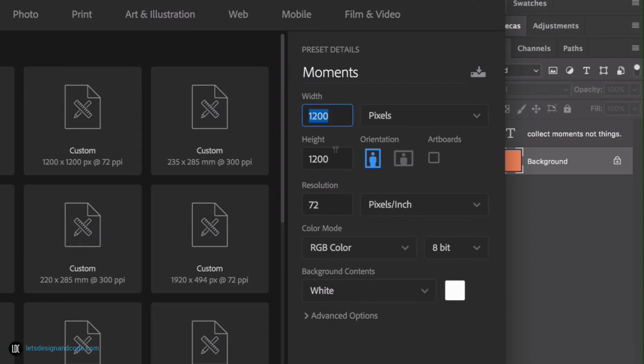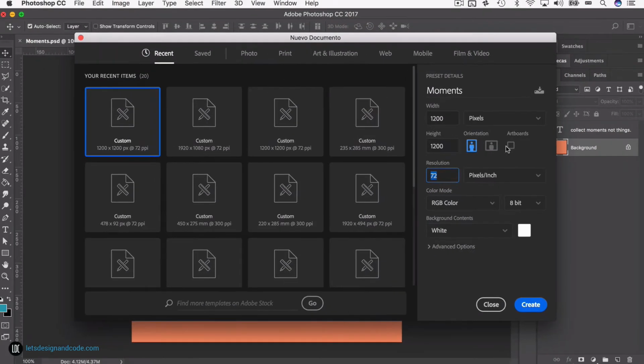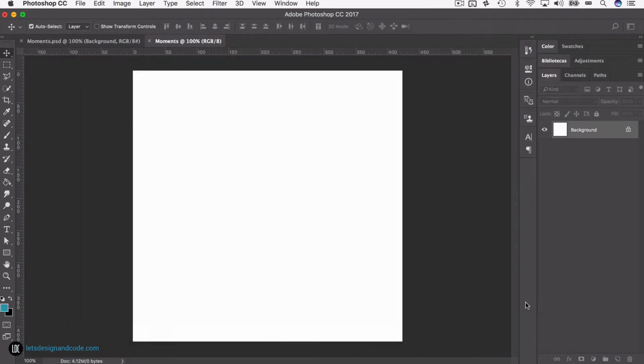Set the dimensions. As I said in the previous section, I'm going to always use a square canvas of 1200 by 1200 pixels, resolution always 72, color mode RGB, and make sure artboards is unchecked, and create. Now we have our blank and empty canvas. The first thing that we want to do is to paint the background color.